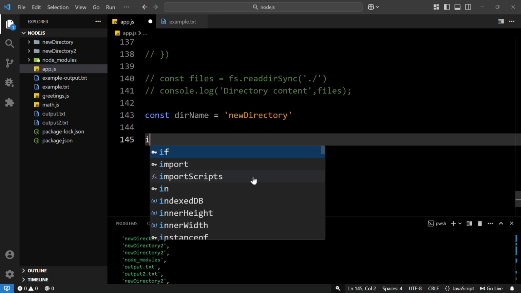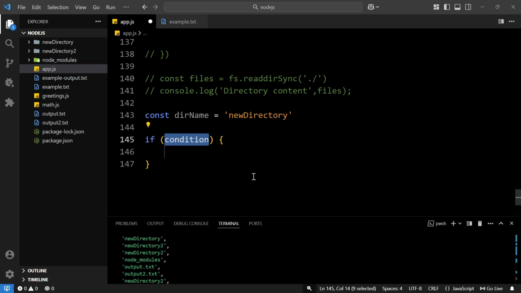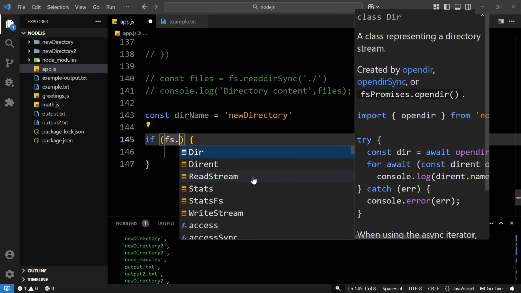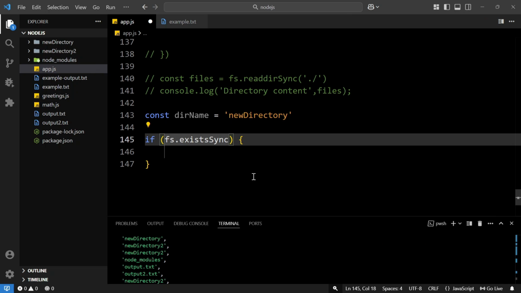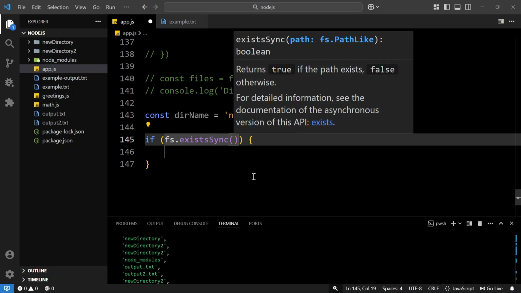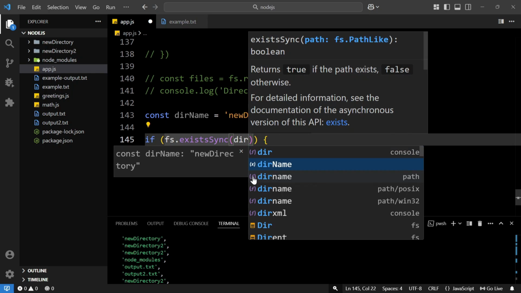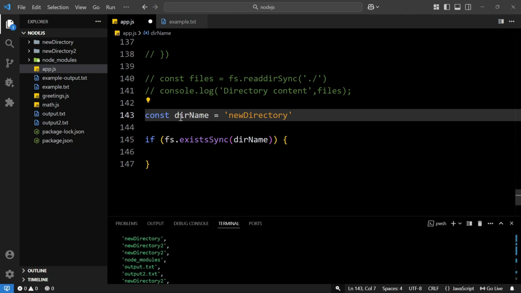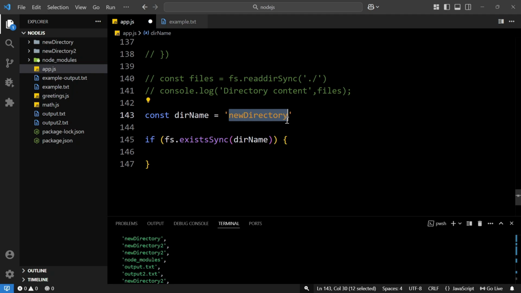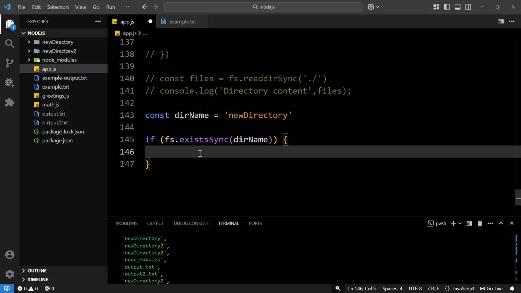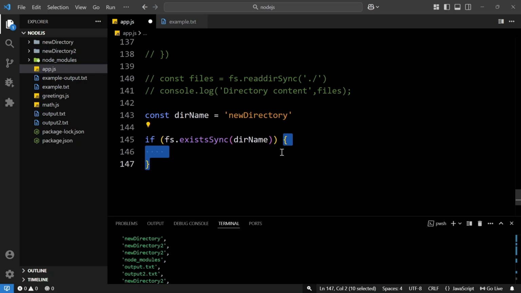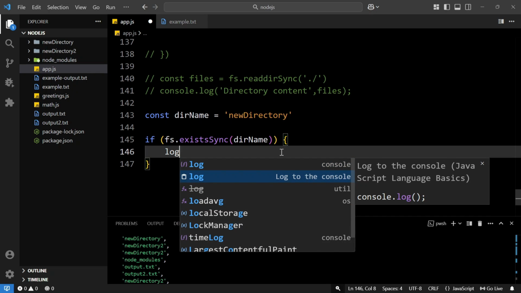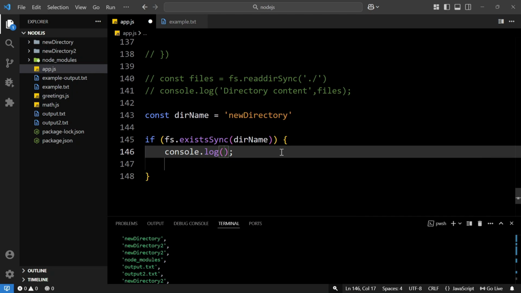After that here we will add the if statement, and in this one we will use the file system dot existsSync method, and in this one we have to provide the directory name. So just write dirName. So we have provided this dirName variable. So if a directory exists with this name, in that case we will get this statement true, and this if block will be executed. So in that case we will add console.log, and in this console.log we will add the message that is "Directory exists".